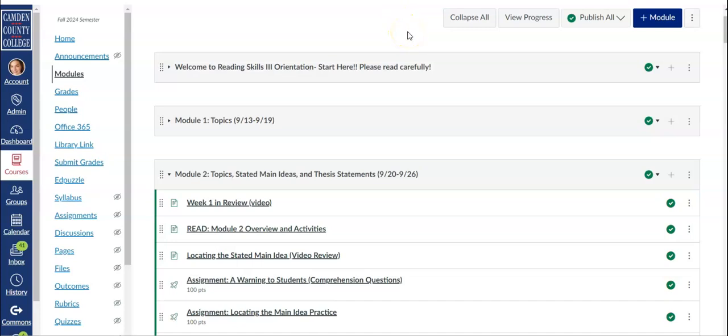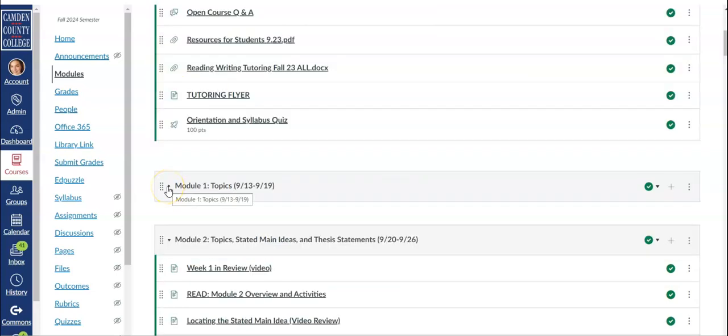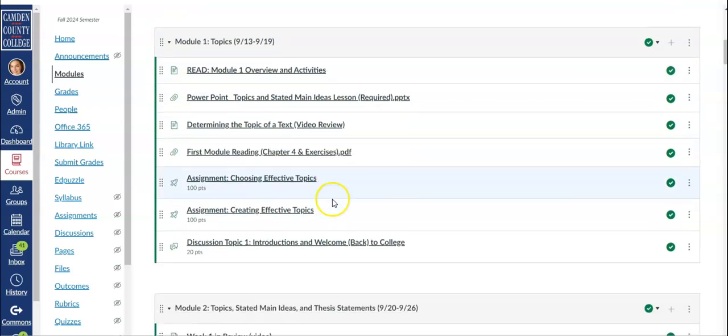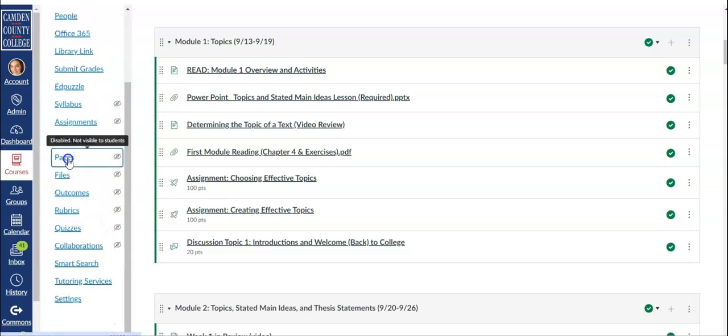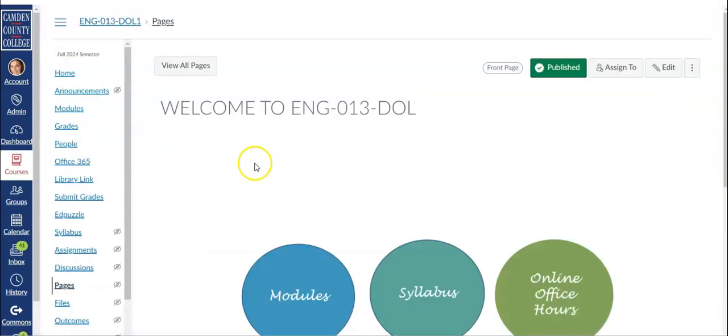In Canvas, course content is organized in modules. Modules are kind of like folders and can hold and organize any type of course content. If I click this arrow to expand the module, you can see that this module contains files, pages, assignments, tests, and discussions. This is in contrast to the individual tabs in the left-hand navigation menu, which can only contain one type of item. For example, the Pages tab is only for creating and storing pages.